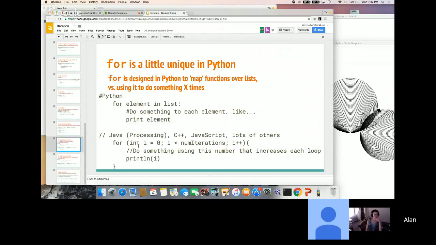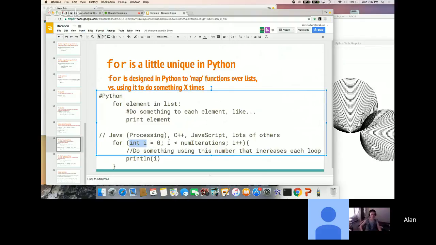The for loop in these other languages, you set up your loop variable, you set up the condition, and you tell it every loop, okay, add 1, or this could be plus equals 2, or whatever. There are a couple of different things you might do. But basically it says, I started at 0, add 1 until it's equal or greater to the number of iterations, and then do something with it.